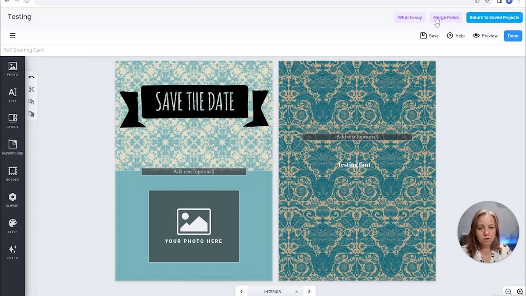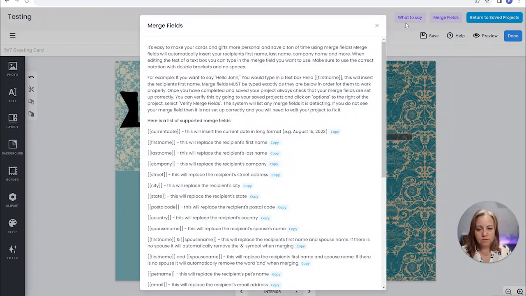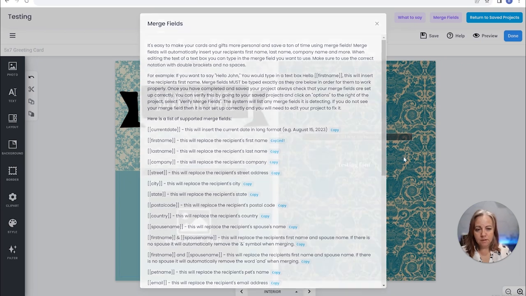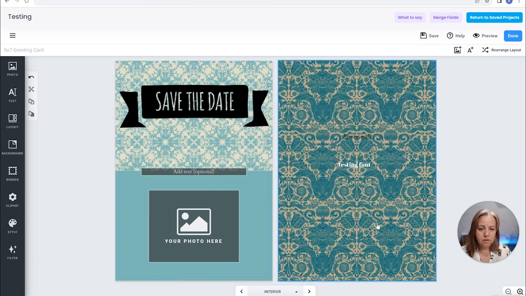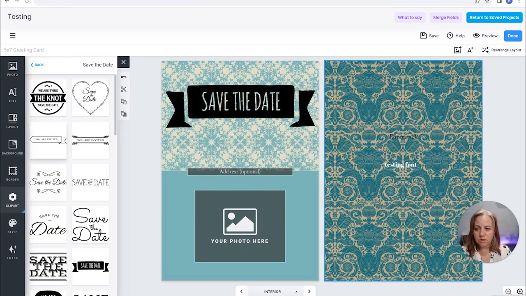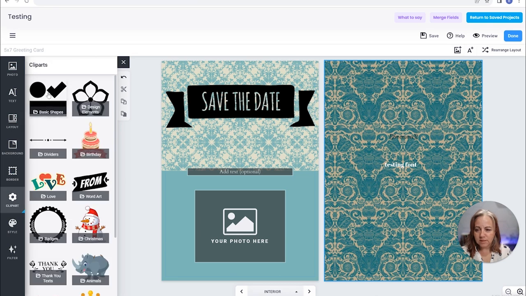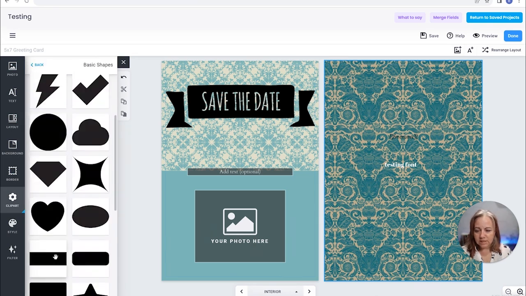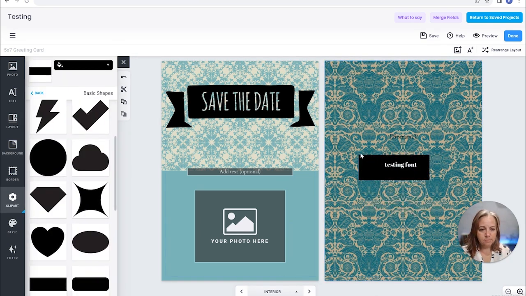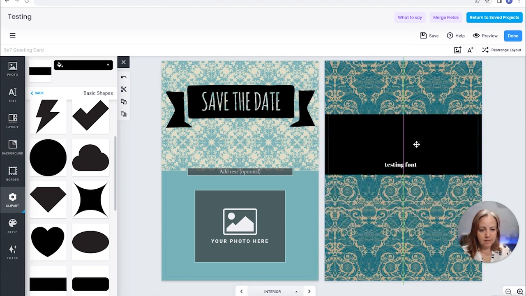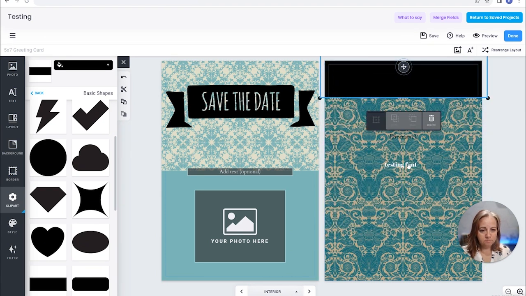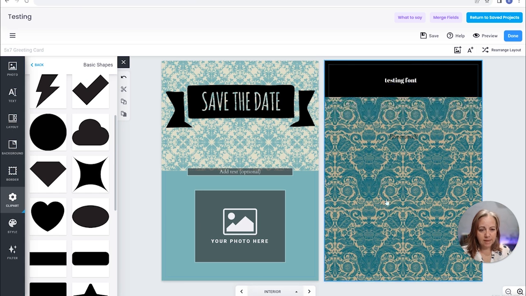And if you're utilizing the merge fields, if you remember up here, we have merge fields. Click that button, and then you can click on copy and come into your field here and simply paste it. One other little trick is if you go to clip art, we've talked about this I think once before, you can add any shape. So if I want to add a shape so that the text shows up better and put something behind it or above it, we can add anything that we would like.